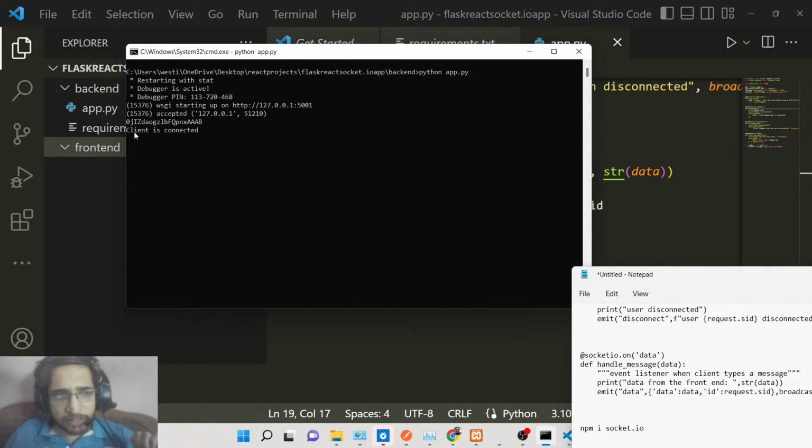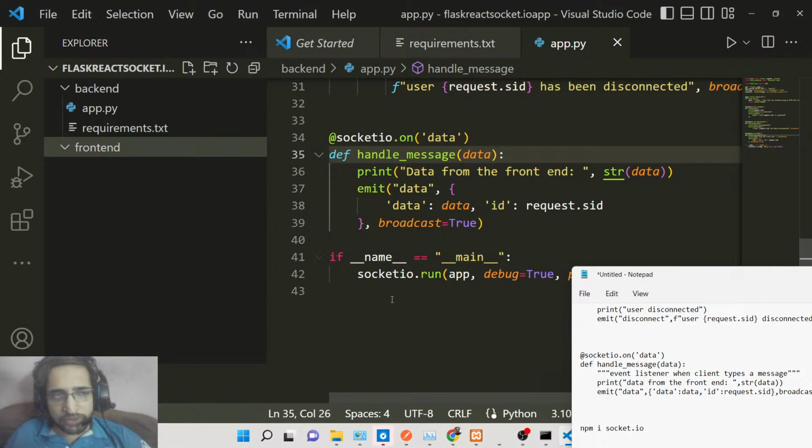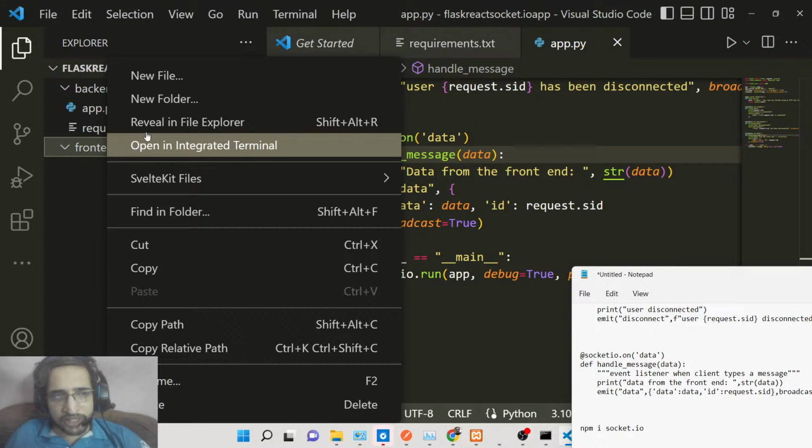You can see that a message is printed out, client is connected, and it has its own ID. Every socket, every client guys, has its own ID attached to it in socket.io. Now we will need to build out the front end of the application.